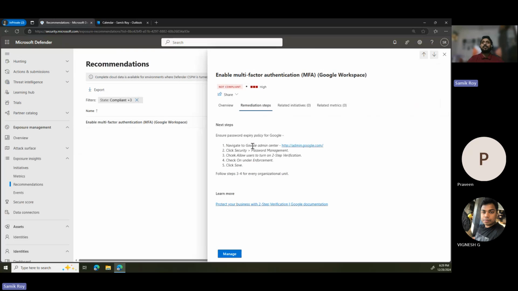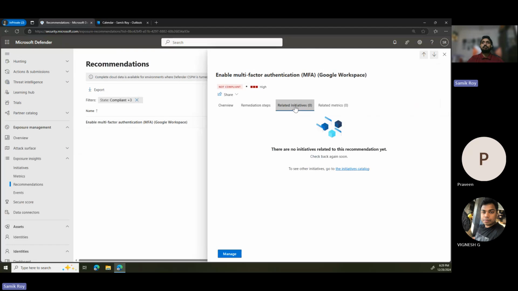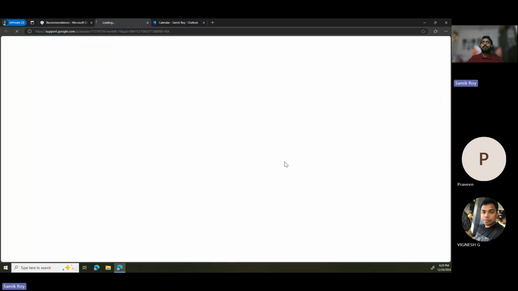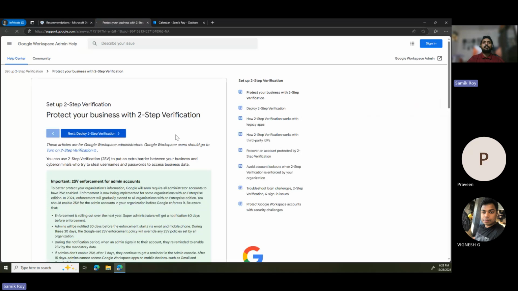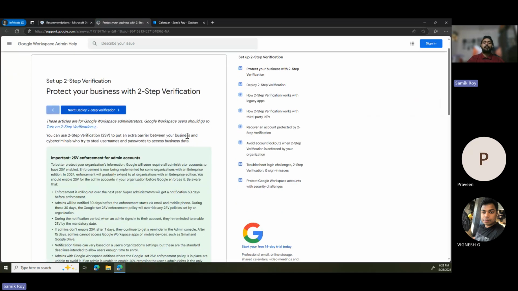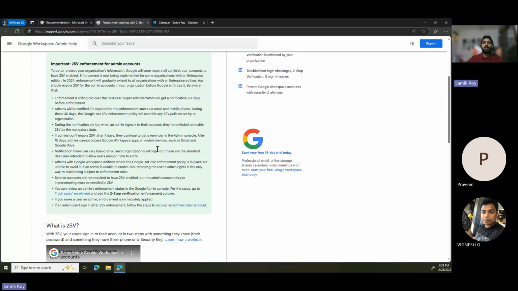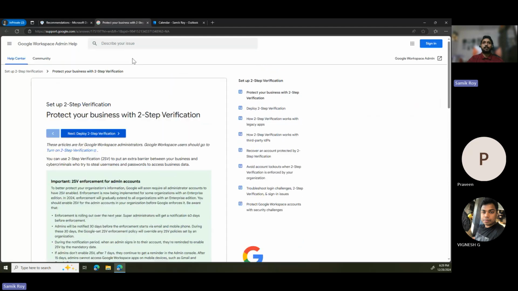And remediation steps. Obviously, you go to Admin Center, set up 2FA, and that should be it. And if there is any initiative you create out of it, and related metrics, whatever you want to do. And if you want to edit it, you just hit manage, and because it's a third party one, it's not something you can configure within Defender itself. So you're going to get to a vendor specific article where all those things are detailed out.